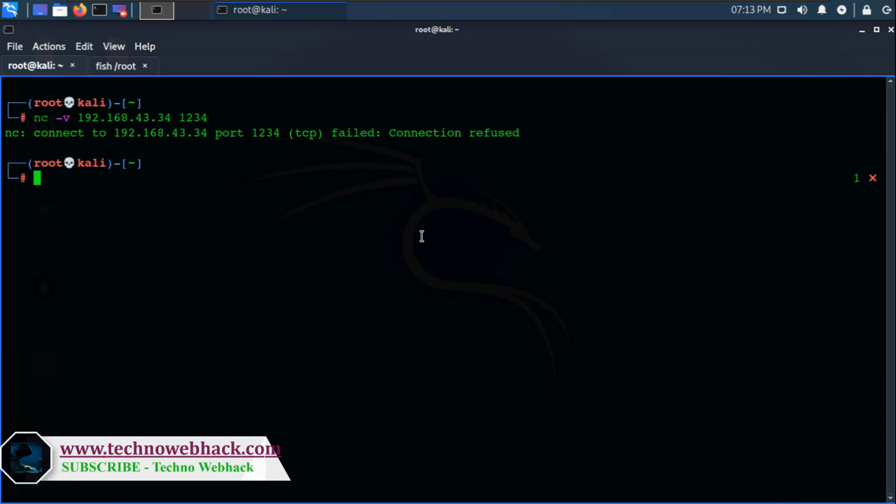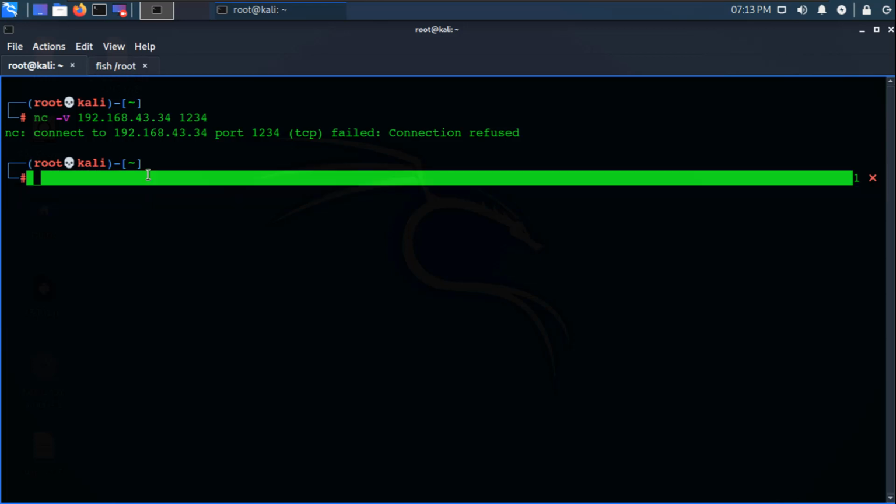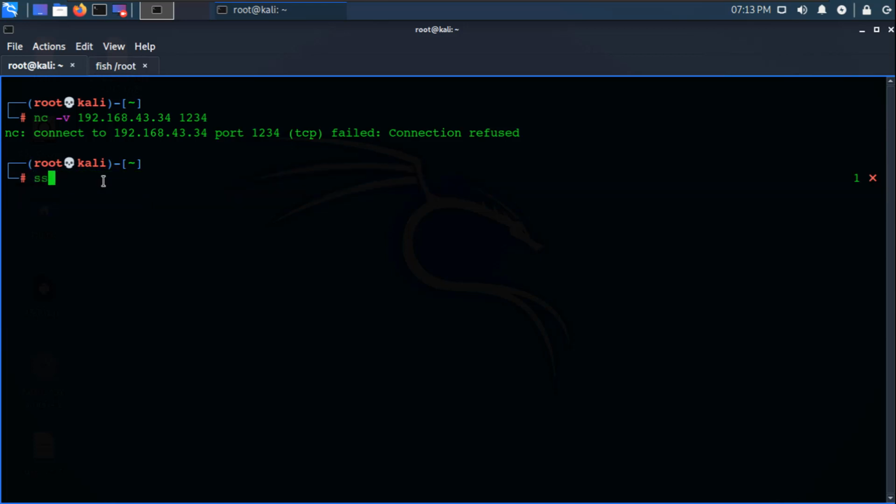So it will tell me if that port number is open. So you can see the connection is refused. It means that the port is not open. Suppose if the port is listening and open, then it should tell me that the port is open.